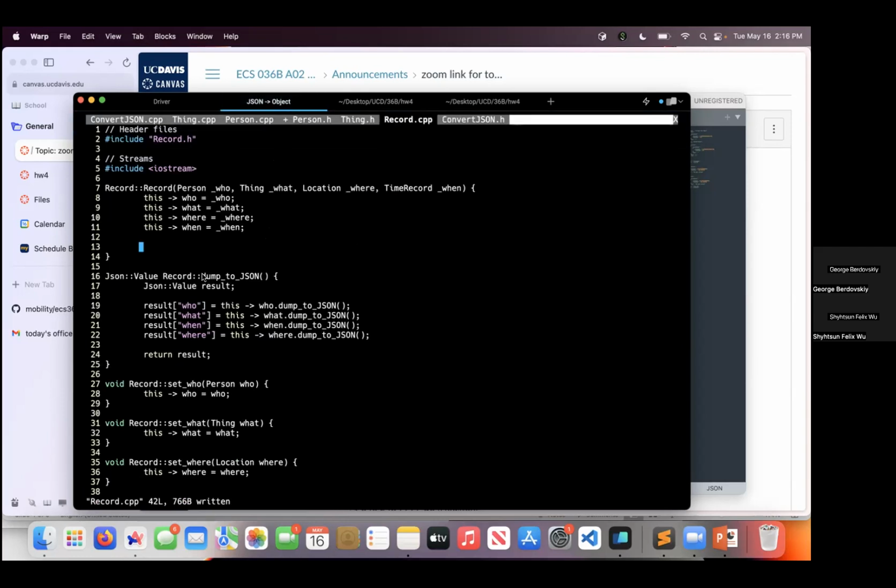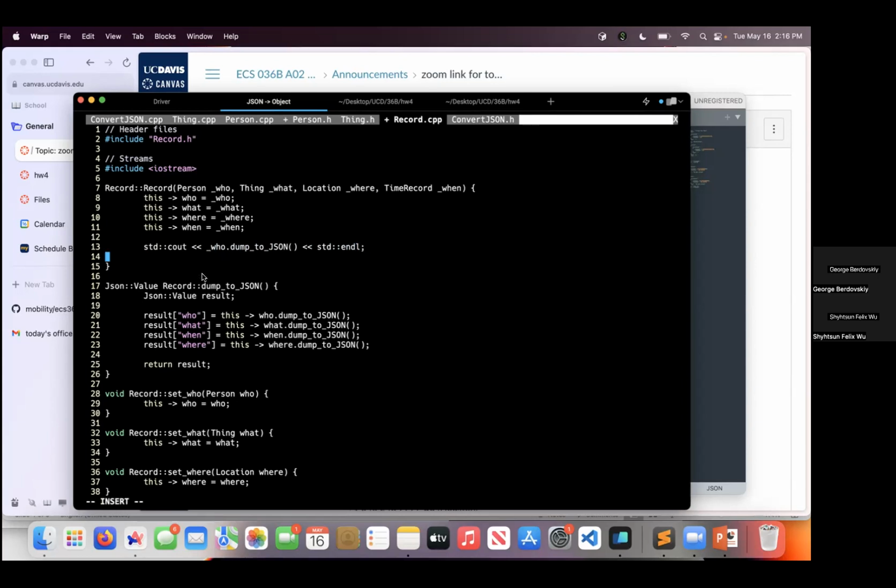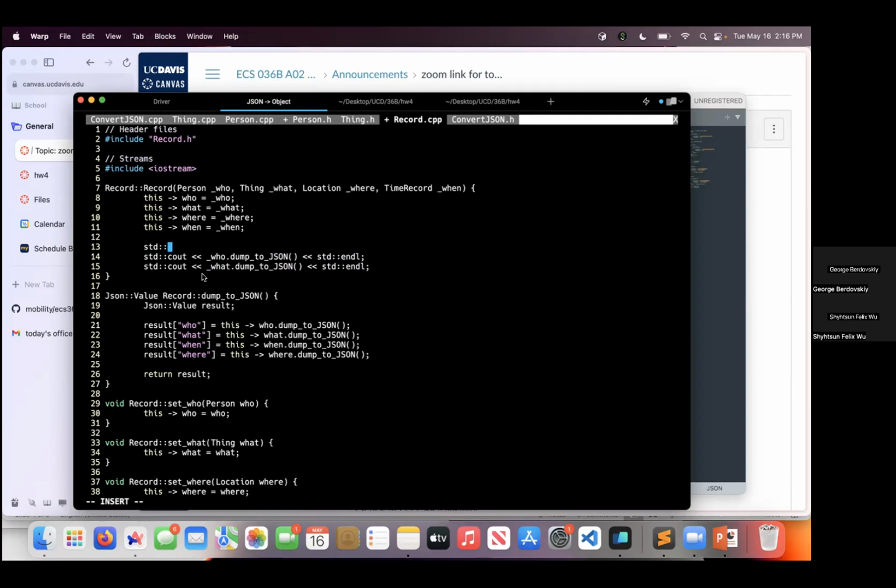Okay. Add this line here, say std::cout underscore who dump to JSON. Okay, let's print another one, print what? Okay, let's try to save it. Yeah, you want to add a separation label. Yeah, that's good. That's a good thing that you do that.